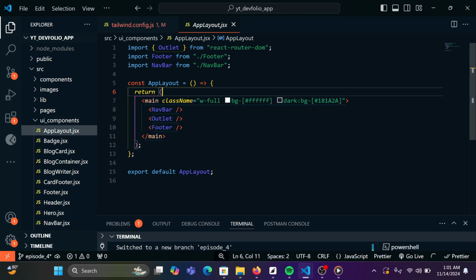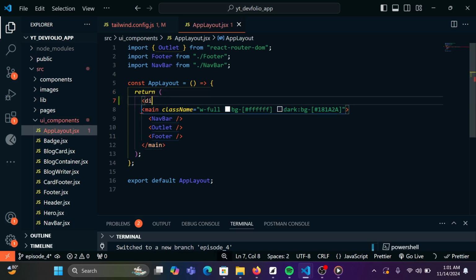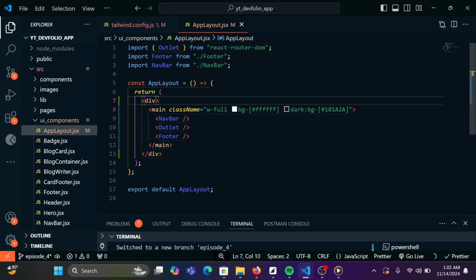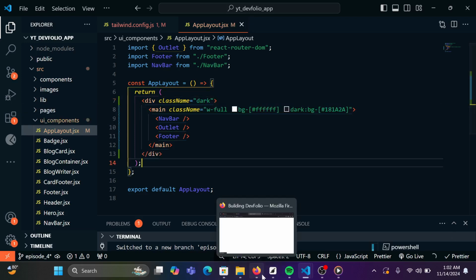So I'll come over here and put in another div, and I'll give it a class name of dark. I'm going to say className should be equal to dark. You go down to our project now, and you're going to see dark mode is loading. Once it's done loading, our site will switch from the lights mode to the dark mode.